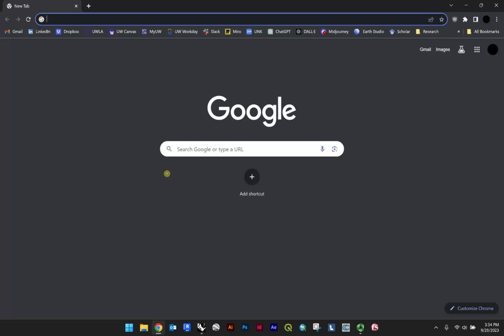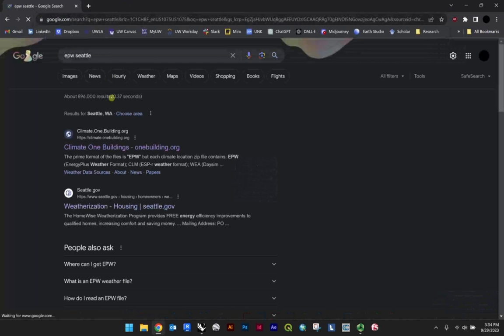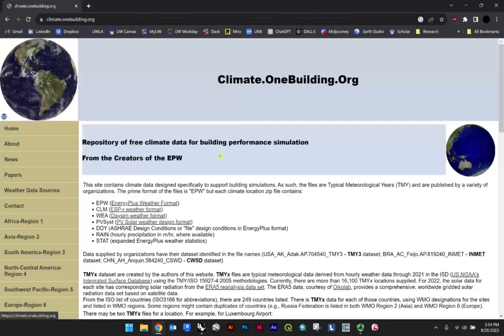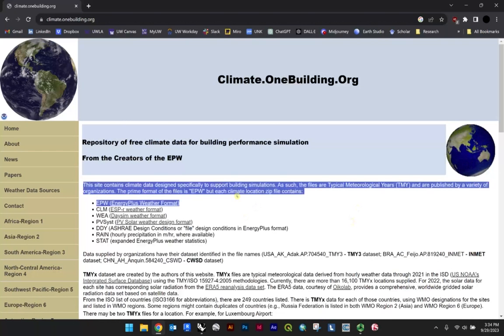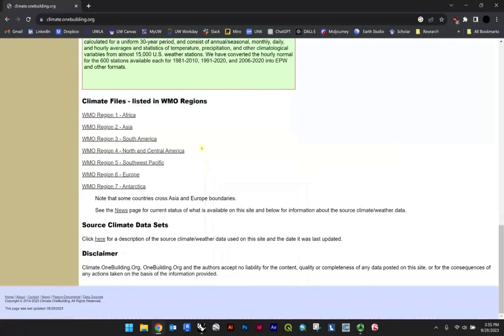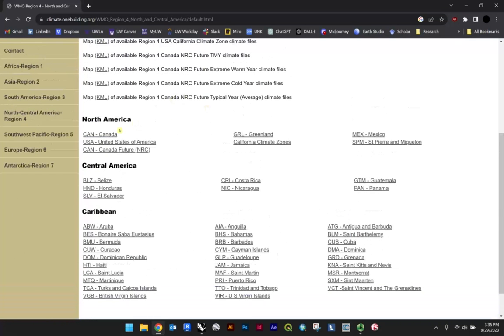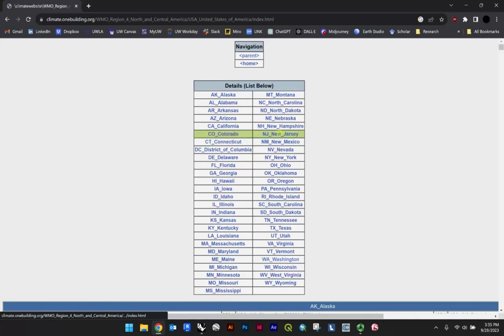So what I would recommend is just go to Google or whatever your search engine is and type in EPW. In this case, yes, Seattle. I'd recommend this climate.onebuilding.org. From here, you're going to just scroll down. I tend to find it this way, so just climate files that are listed. We know we're in North America, region 4. We are in the United States of America, and more specifically, we're in Washington.